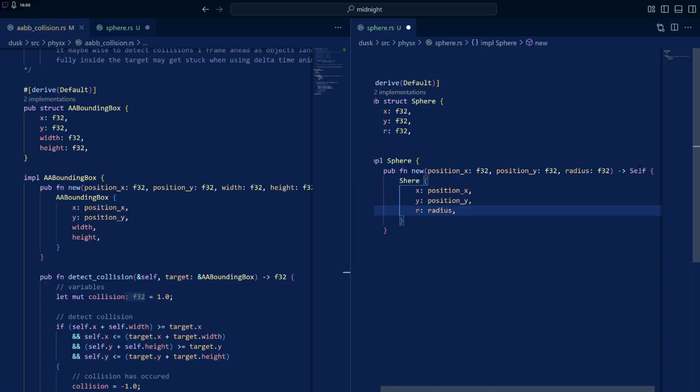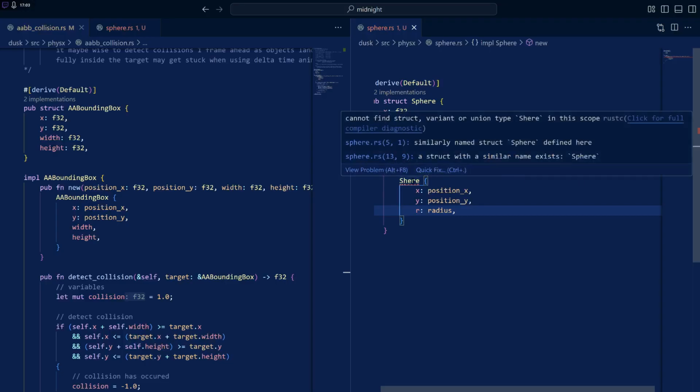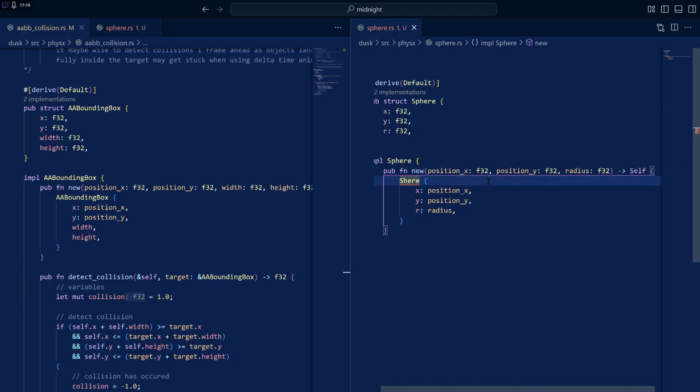Doesn't like it for some reason. Cannot find struct variant or union type. Ah, yes, that's because we can't spell today. That's fine. Okay, well, where's our implementation gone? Right, so that's your basic setup.